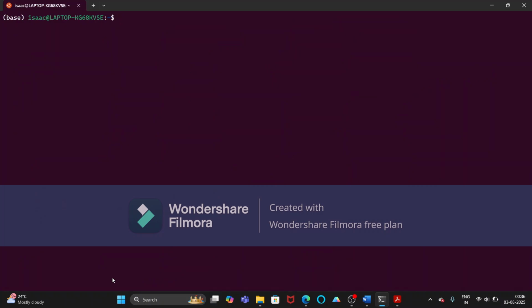Afterwards I will give a particular command: export path equal to, then I have to type in Bioconda 3 /bin, copy that, and then again the $ sign followed by path.